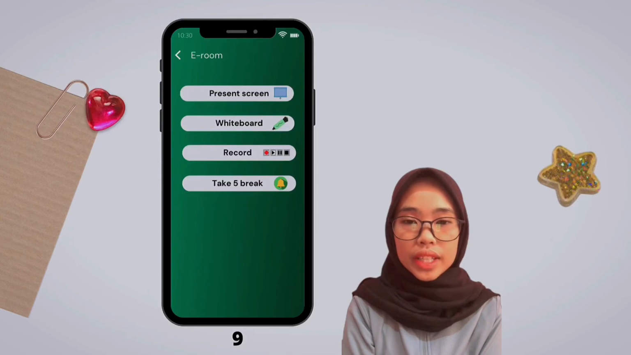The E-room has options that can be clicked by the user. The options provided in this application for Google Meet are present screen, whiteboard, record and take 5 breaks. For the present screen, all users can use it, both the students and the educators. For educators, they can present a screen to show the slides to the students. For the students, they can present a screen to show their video presentation or show the work that has been done by them.